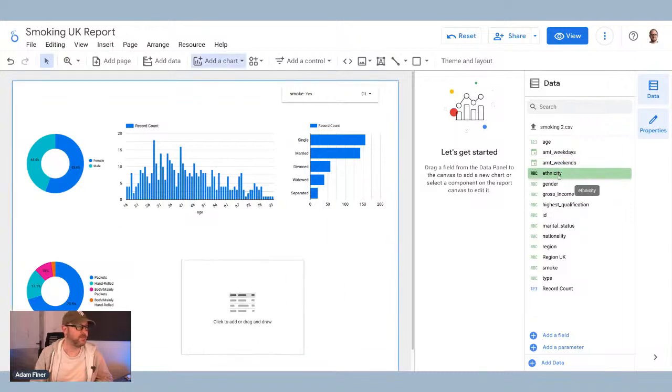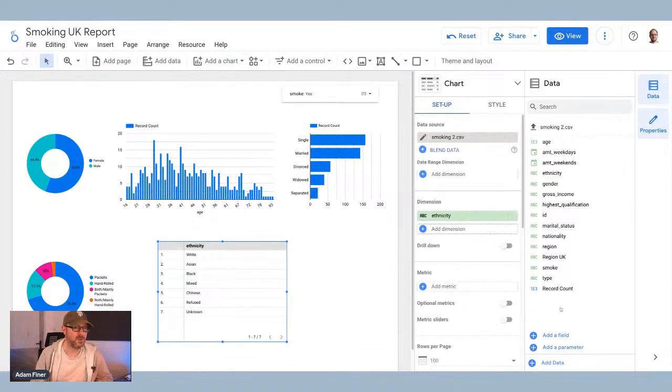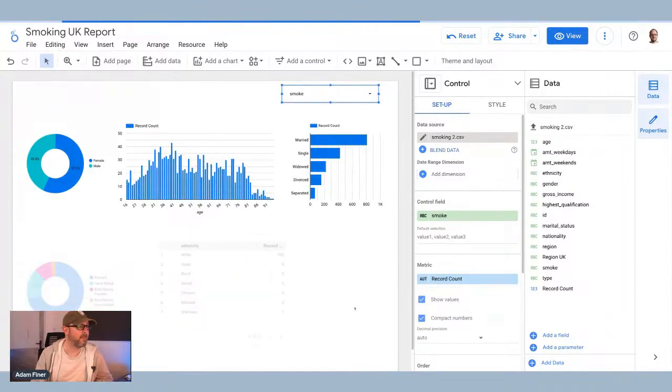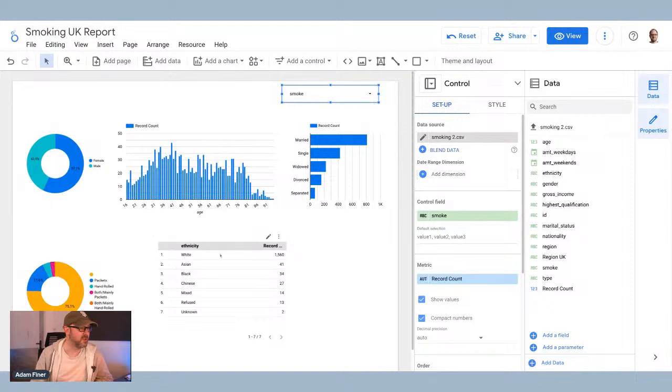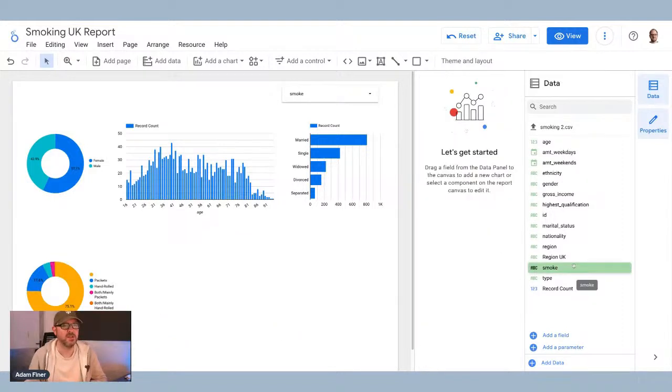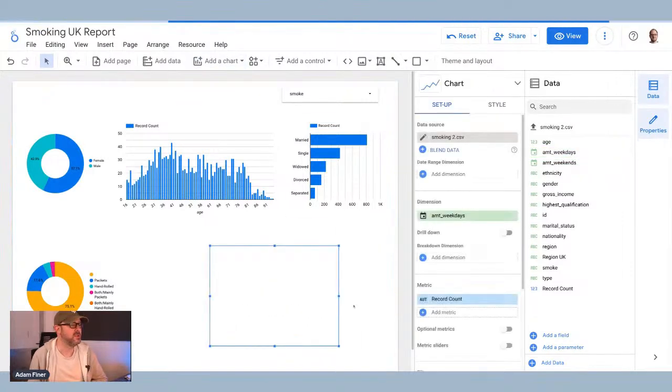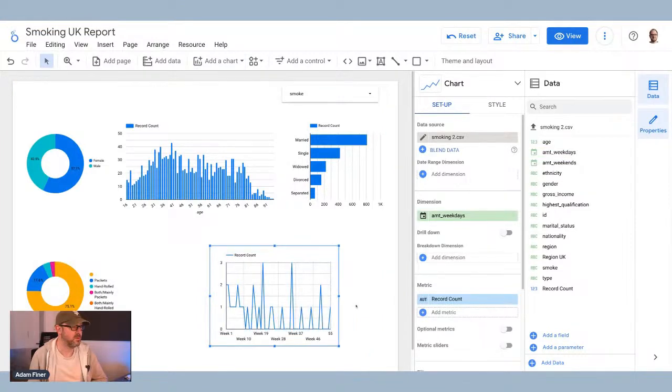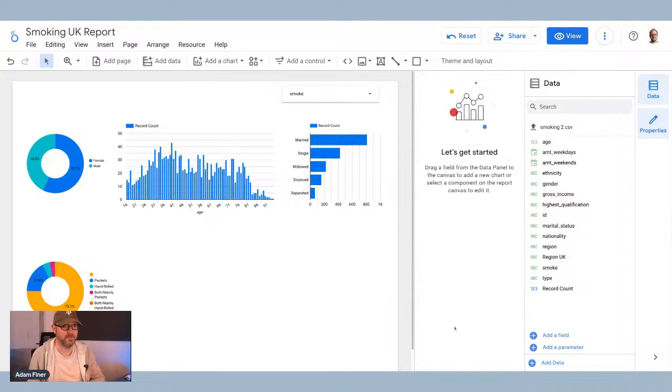Okay, ethnicity. Let's put ethnicity in there. Record count. Let's see. Okay, majority white. Not too much information to be had in that one. It's not statistically significant. Amount weekdays. What are the values in this? 90. I don't know what that's all about. I'm not going to go back and look either.